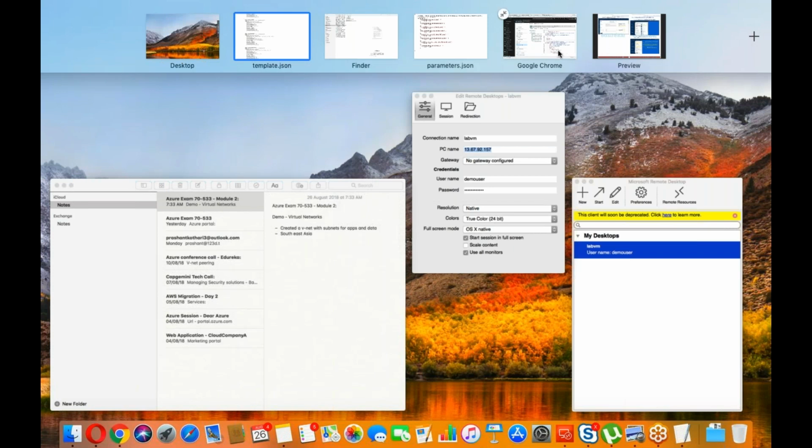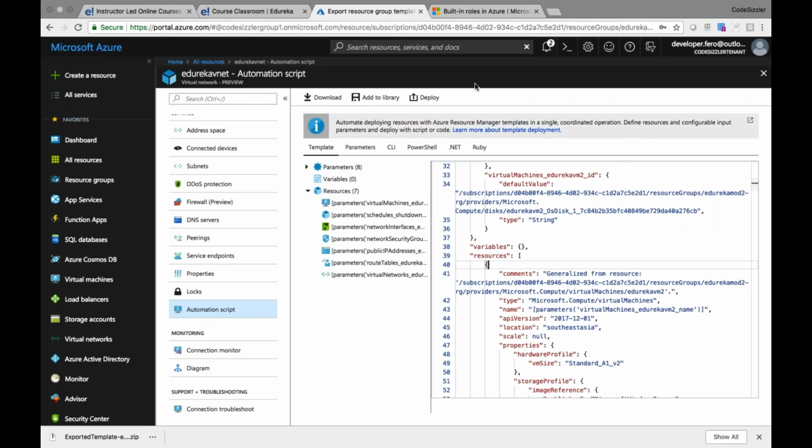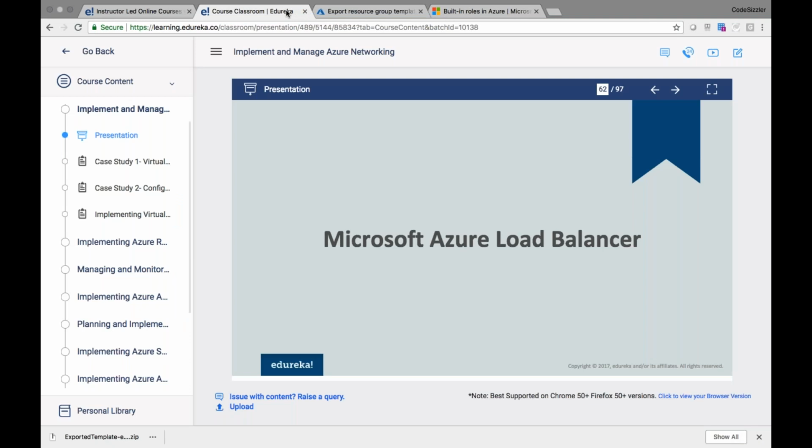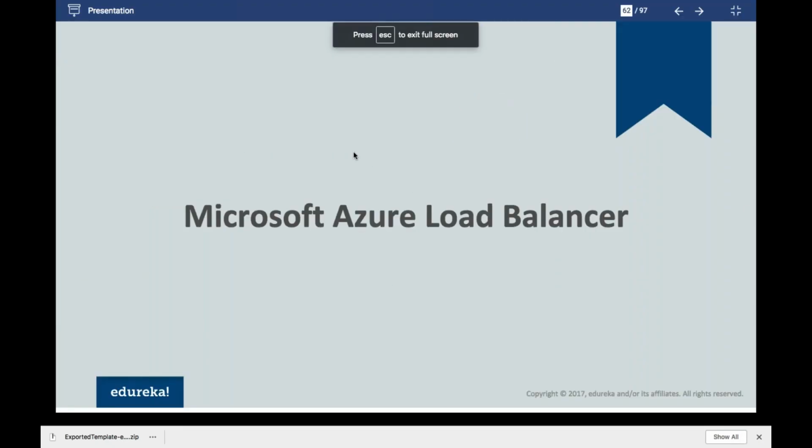Well, so the next one that we have here is about your Azure Load Balancer. Okay, Rajiv, yes, the same config can be applied for another one as well.